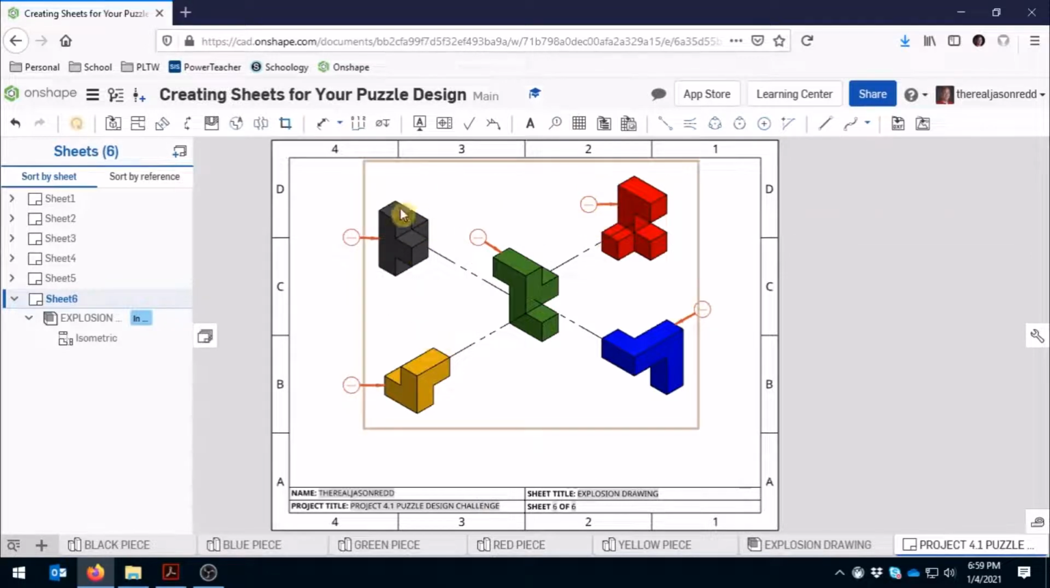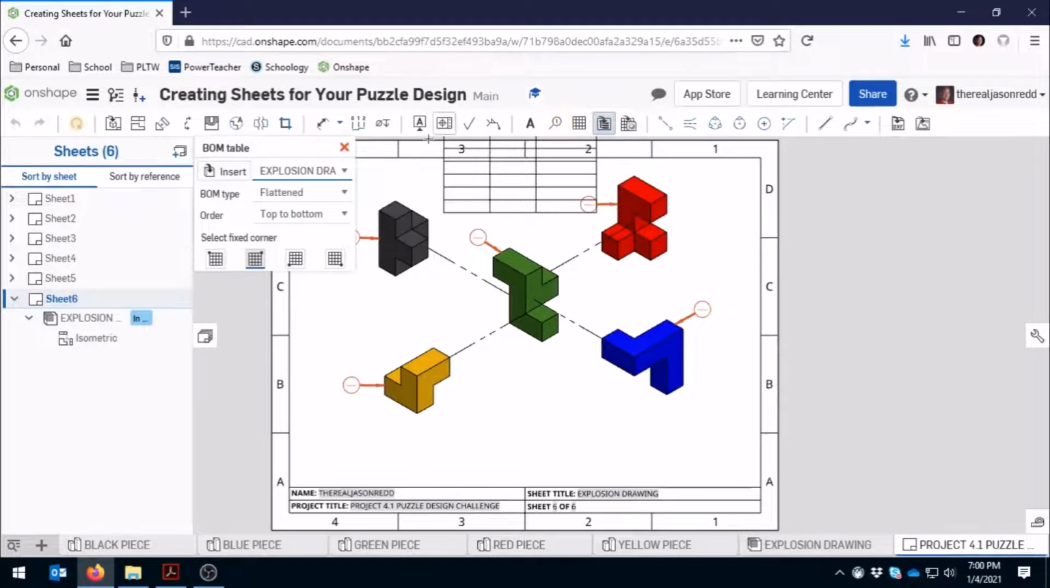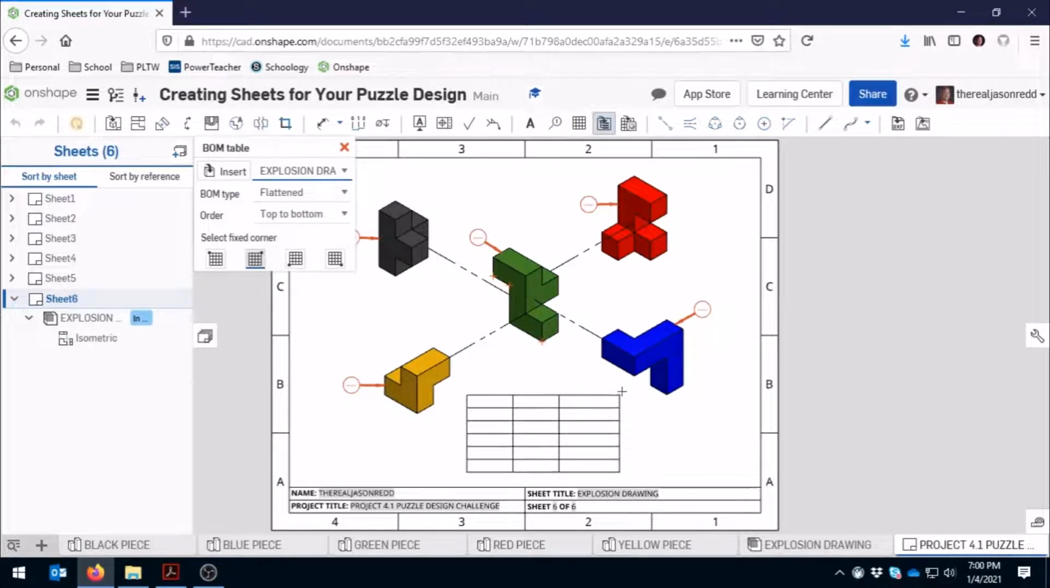And notice that the numbers have not appeared yet. Those numbers are connected to the bill of material table that we're getting ready to insert. So let's insert our bill of material table, or what I call your parts list. And once you begin to do that, you'll see that the bill of material table is just a preview, and it will not fully be filled out until you place it on the screen.